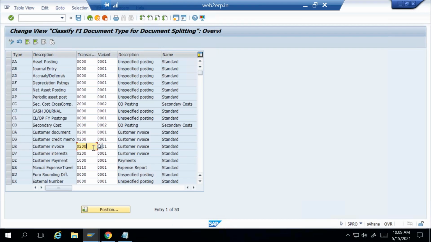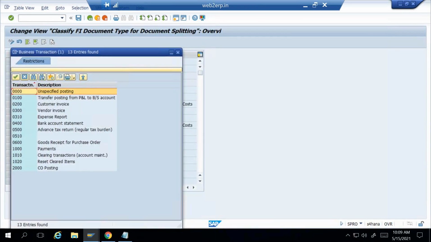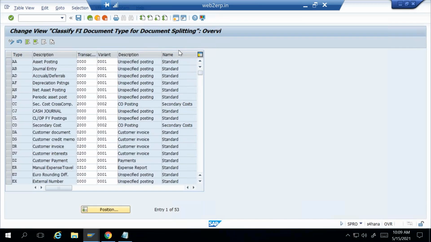What is this 0200? This is again very simple to understand. The nature of the transaction. So 0200 is customer invoice, 0300 is vendor invoice. Okay, 1000 is for making the payments, 2000 is for secondary postings in CO. So accordingly you have to enter the transaction. Variant by default is one only, 0001. So for any new document type you are creating, your variant will remain the same, 0001.